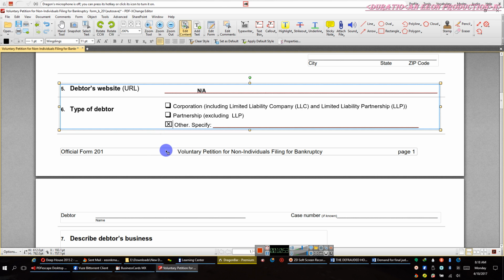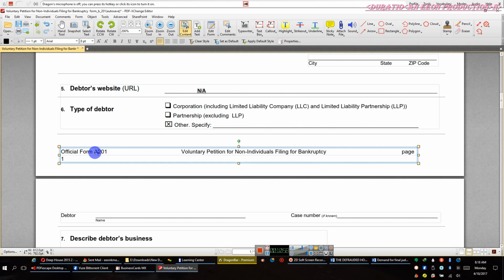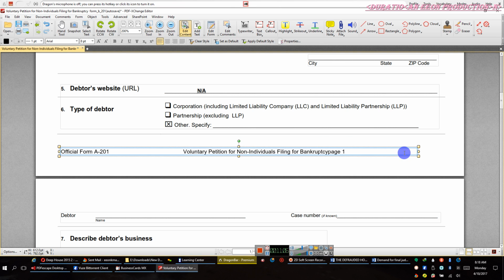Now, remember, I'm changing my form this way. But you notice what it did? It took page 1 and it moved it. So what I'm going to do is come to page 1, which is going to bounce it all the way back, and then I'm going to put it back where it belongs.